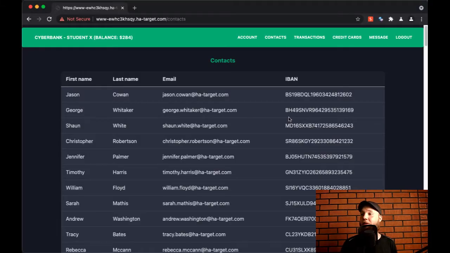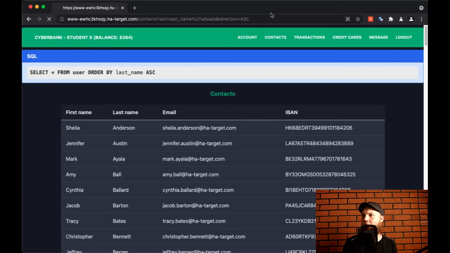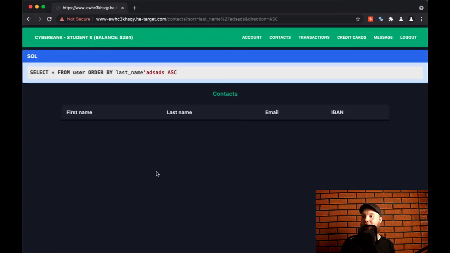But what if there is no error? What if we sort here by the last name and we put some la la la la la in here? Then we would just not get any results because some error happened, but we don't see the error message anymore. Then can we still exploit this? And the answer is of course yes, we can exploit it, but we have to get even more creative.